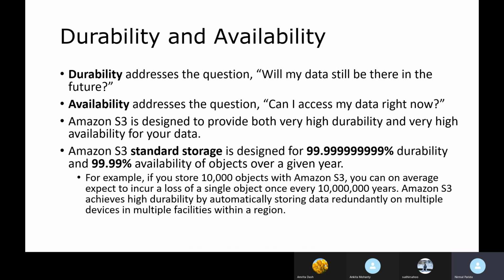Availability addresses the question: can I access my data right now? Availability means every time you go to access, even though there may be some downtime on a server, you can access your data. Availability means whether my data is available right now or not, or maybe tomorrow or not. That is availability. Amazon S3 is designed to provide both very high durability and very high availability for your data.